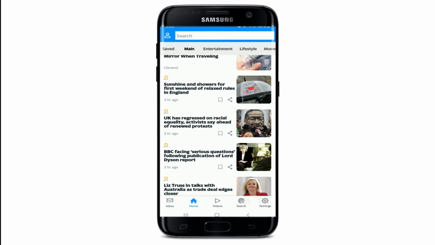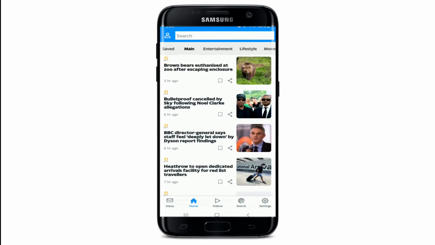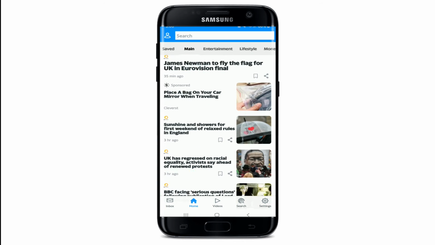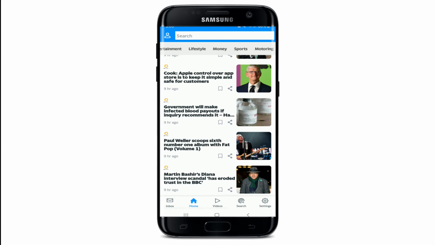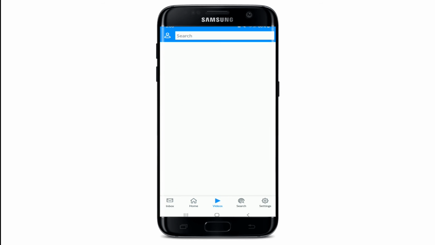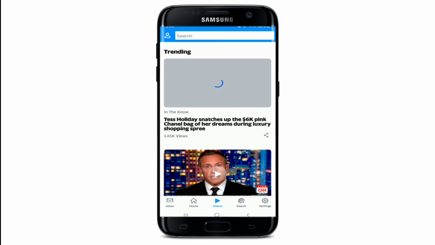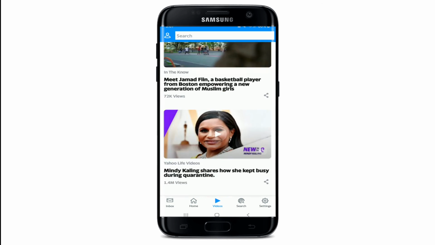This part of the AOL screen is taken up with scrolling headlines from AOL News. Here, you can search news from the saved, main, entertainment, lifestyle, money, sports, and motoring categories. If you want to watch videos, then go to the videos option at the bottom, and you'll be able to see all of the trending videos on your AOL screen.